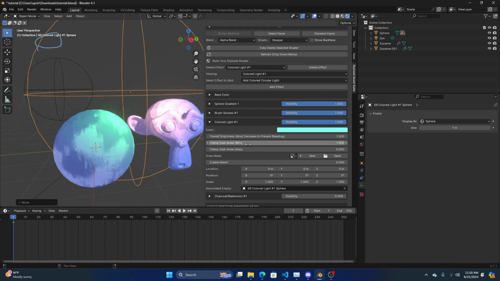We have the clamp dark areas min and the clamp dark areas max. It's hard for me to easily explain what this does, but basically what it kind of does is if you drag up the max feature here, it'll kind of remove the circular light from the dark areas of the model.